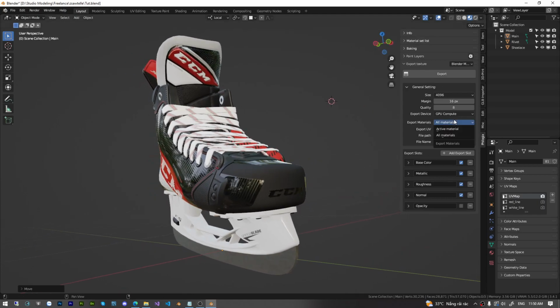Select all the materials on your object and export them with a specific UV map. This UV map will determine the positions where the materials will be baked onto the texture.